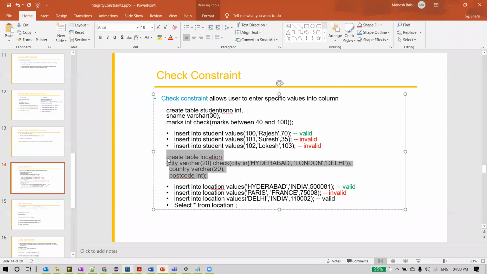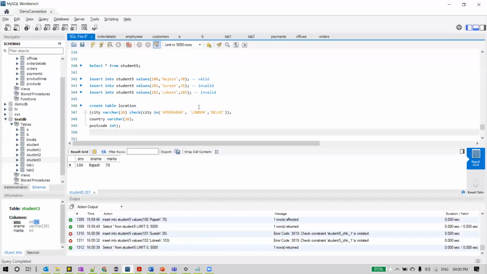And another example, let us create another table called location, which has city, country, and postcode. There are three columns in the location table. City is defined as varchar, and we have a check condition. So what is the check constraint here? City in these list of values. While entering the value for city, it has to be any one of the values listed here. If someone tries to enter any other city into the city column of this location table, then an error should be thrown saying that this check constraint is violated.